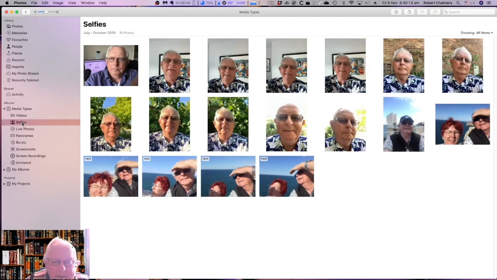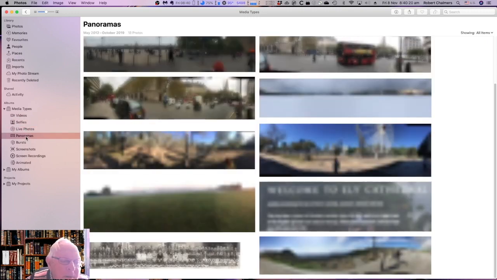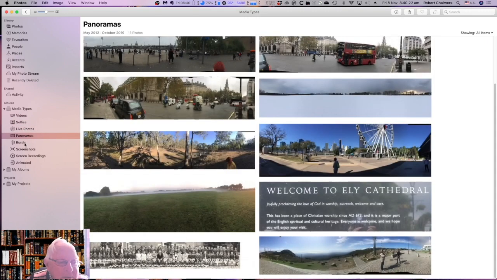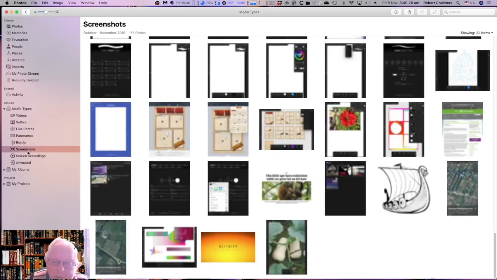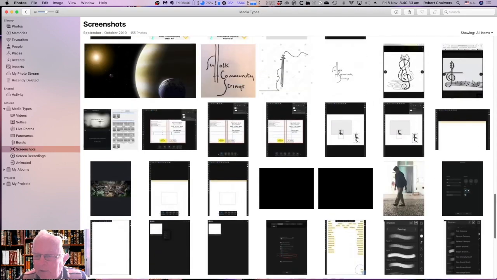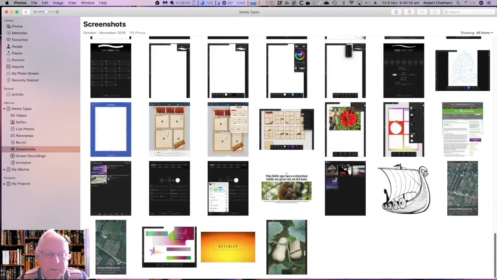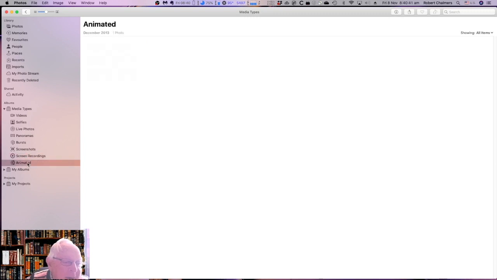Selfies. Oh, there I am. Oh, goodness. And there's some live photos, panoramas, bursts, screenshots, lots of screenshots. There's actually quite a few more than that. And over the side there, you can see as I scroll up, there's lots of screenshots. Screen recordings. There's a number of screen recordings. Animated. Well, there's nothing in the animated folder.